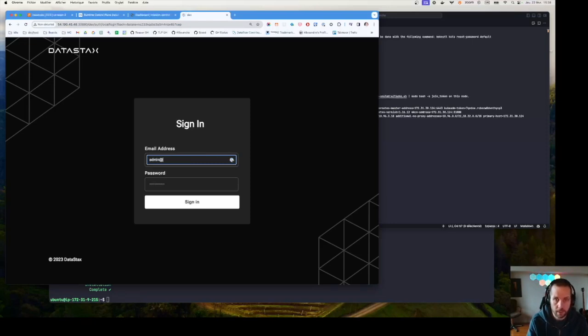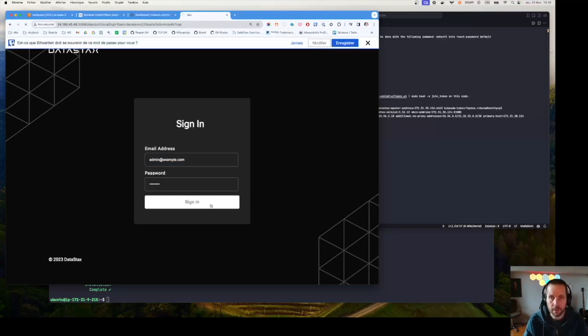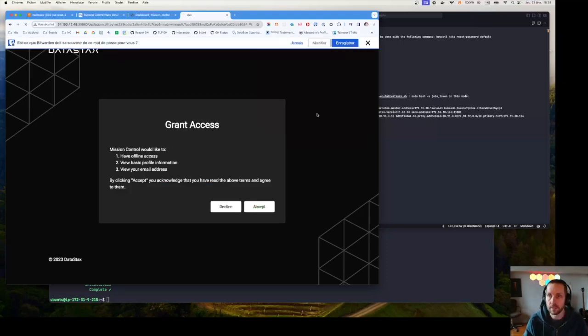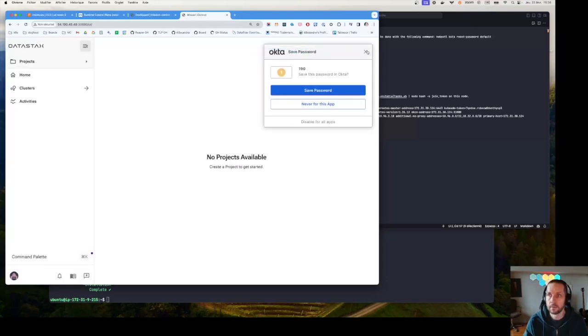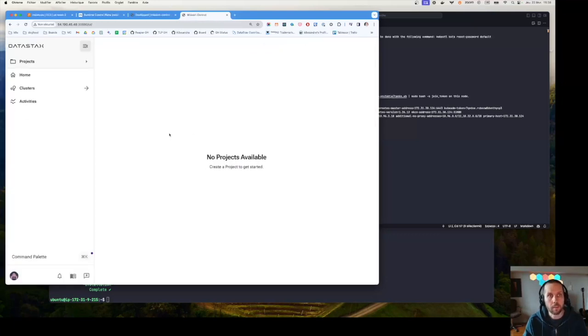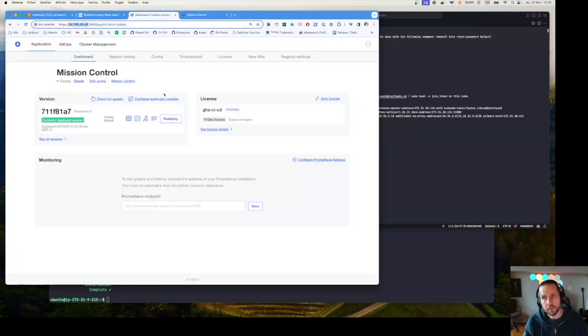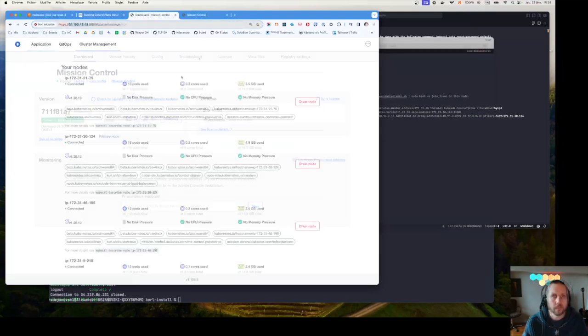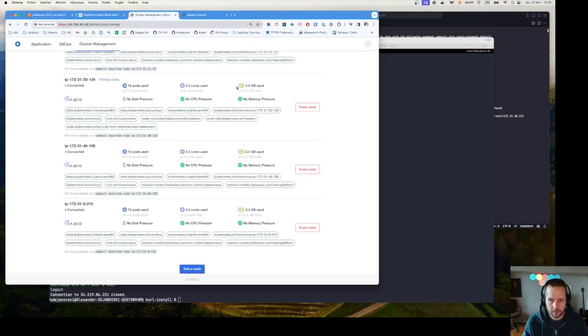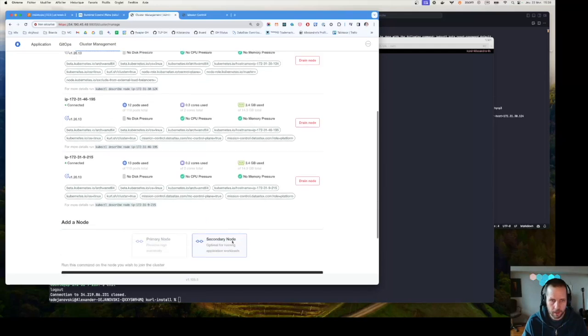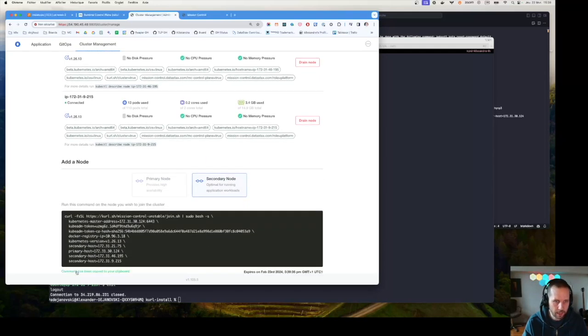So I'm going to reuse that admin user that was created as part of the configuration. Sign in. And I'm logged in to my Mission Control UI. So next, I'm going to proceed with the installation of the database nodes. Heading back to the cluster management tab, we're going to get that command to add a new node.